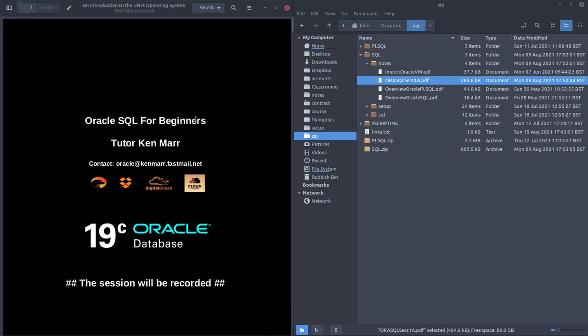This is the course notes. Actually, this is the complete course notes for the whole course, which is 202 pages. So the file you're finding there is only about 40 pages, but then we only had 2 hours. But it's the same thing, basically. So this is Oracle SQL for Beginners. My name's Ken Marr. There's my email address if you want to contact me.